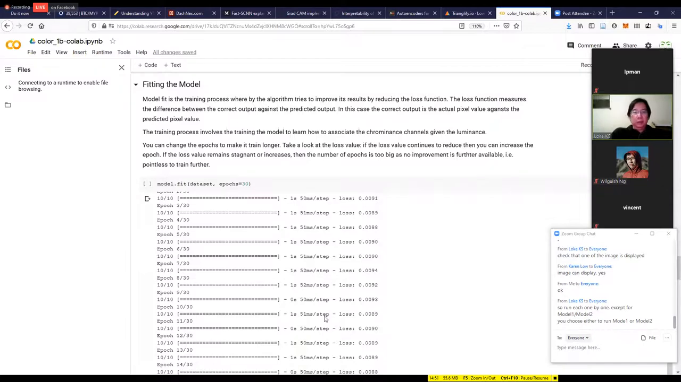So fitting the model, the number of epochs has been set to 30. You can change that. This is actually how many rounds you want to run the training set through the neural network model. Okay, so you want to train how long? How many rounds?